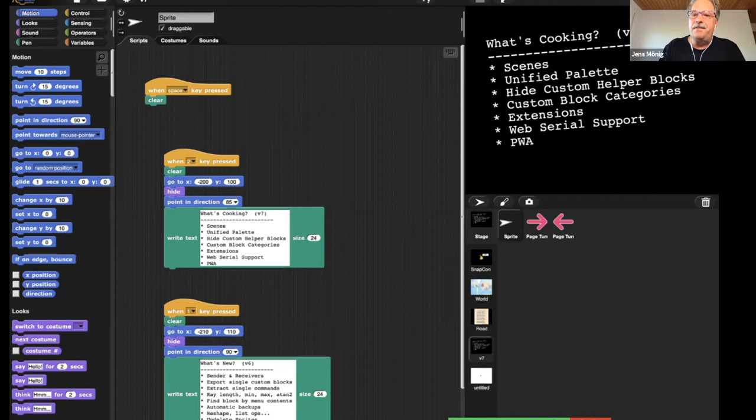Aside from the unified palette, it's really also about hiding blocks. Already you can hide blocks for your project by right-clicking on them and hiding them, and then you can unhide them again. But that was only for built-in blocks. You couldn't do this for custom blocks. So now we're working on a way so you can also do this for custom blocks.